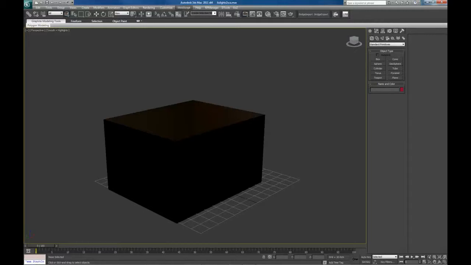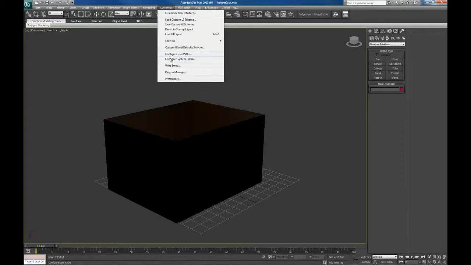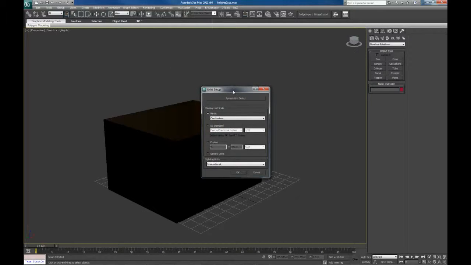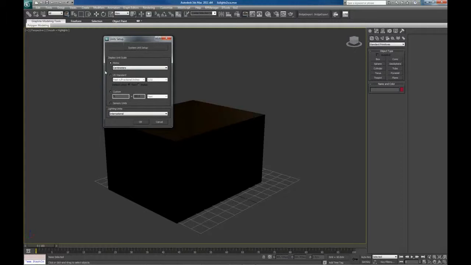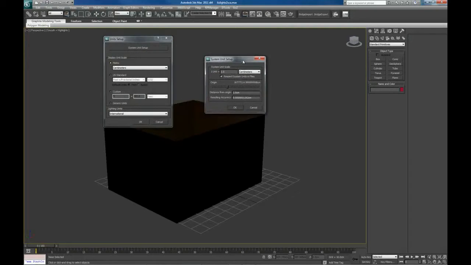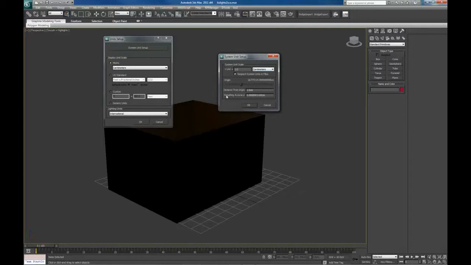The way to solve this in Max is very simple. We just have to click here and go to Unit Setup. In this first area, we'll define how 3ds Max will display the size of the things. And in this second option, we'll tell Max what kind of units we'll be using for the calculation, for many things like physics, lights, and other things. As you notice, I put both in centimeters. That's the way I work.